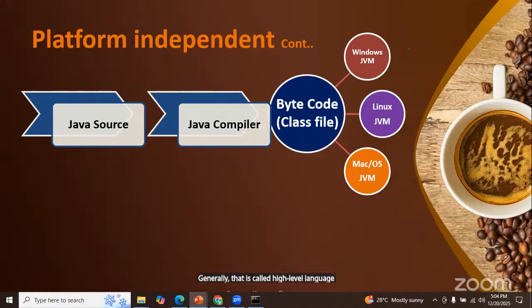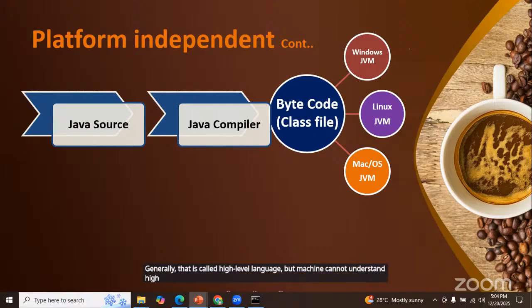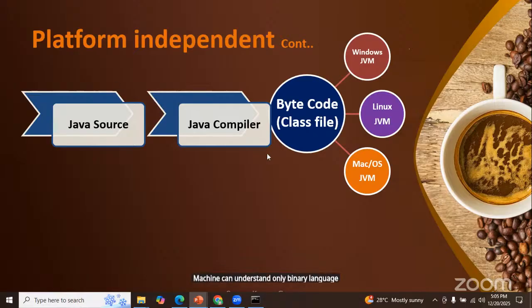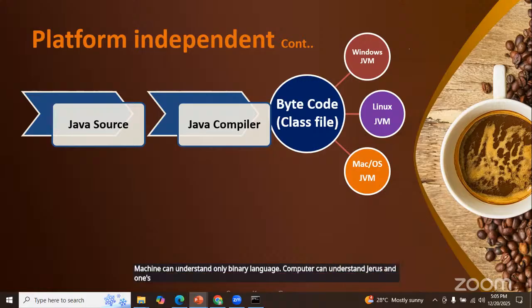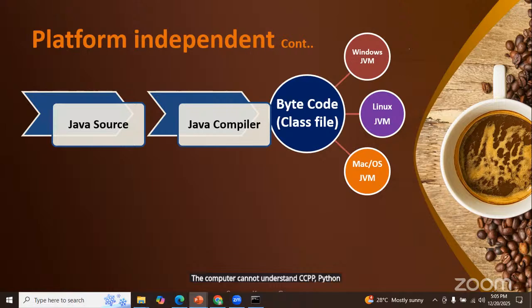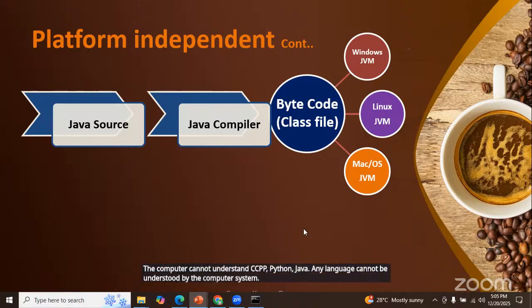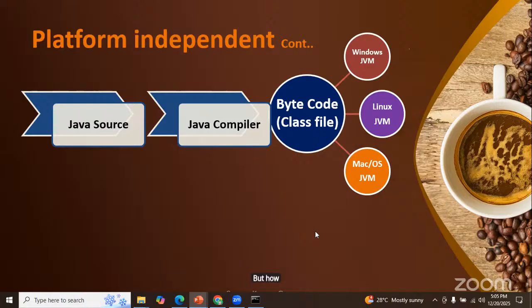But the machine cannot understand a high level language. We know that a machine can understand only binary language. A computer can understand zeros and ones only. The computer cannot understand C, C++, Python, or Java. Any language cannot be understood by the computer system. But how can we get the outputs?